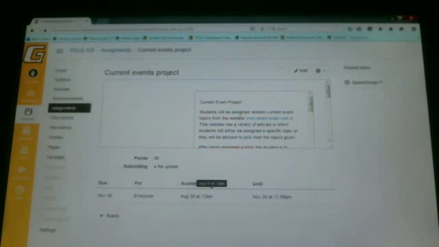Then you will need to begin working on that current events project and submitting your writings to me over the next several weeks of the class. So that's your big project that you want to make sure you get done and completed.